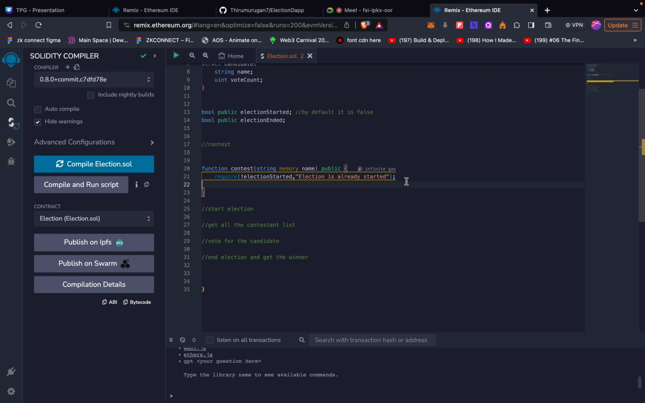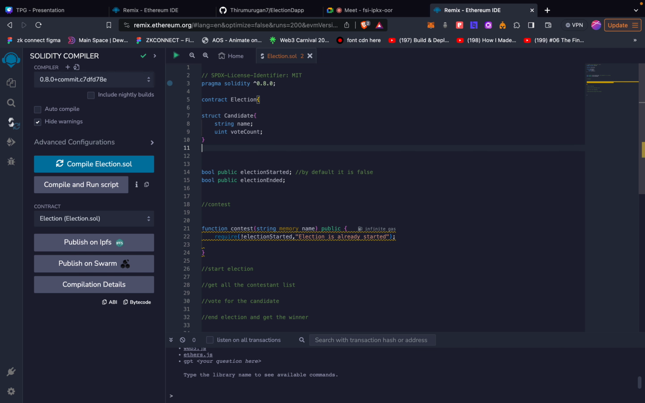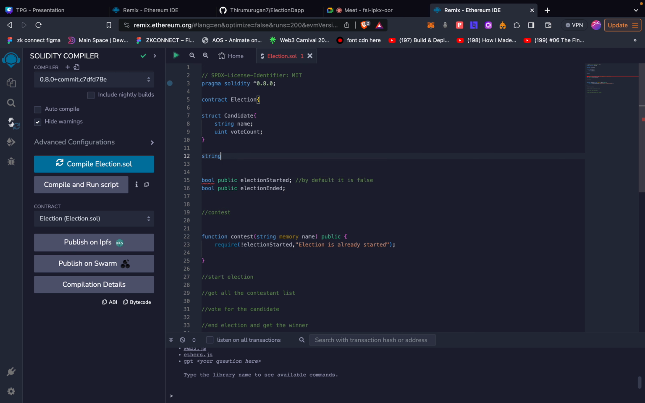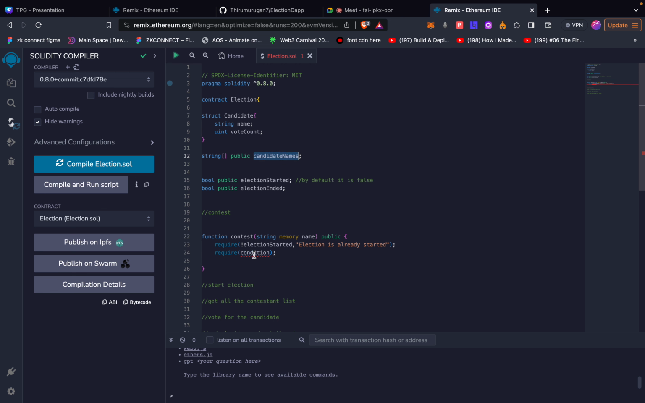And we need something for remembering whether the candidate exists or not. For that we first need to store the candidates somewhere. For that we are using an array, which is a string array, because we are passing the candidate name as a string. So we are using a string array with a public specifier, and I name it candidate names. Okay, and we also need to check that a candidate having that particular name does not exist.